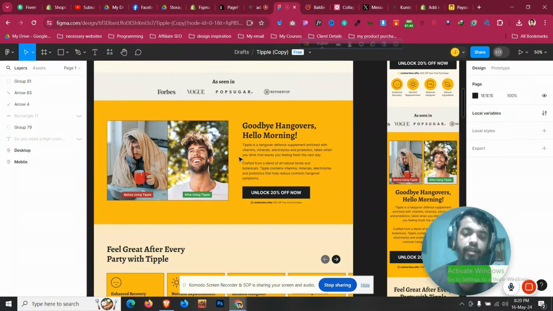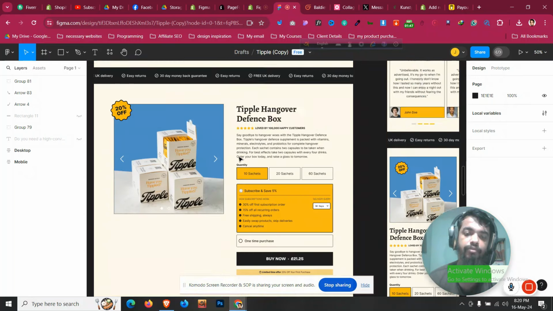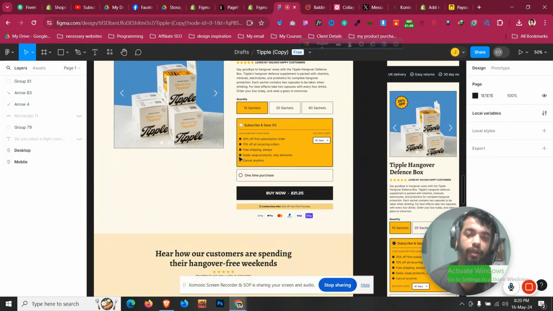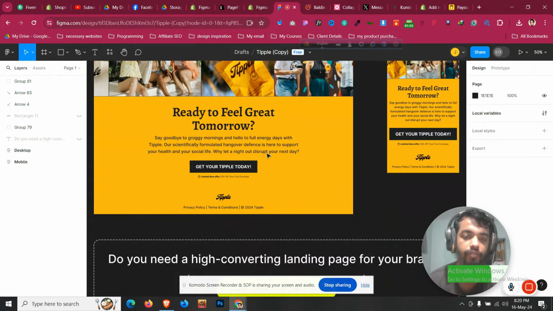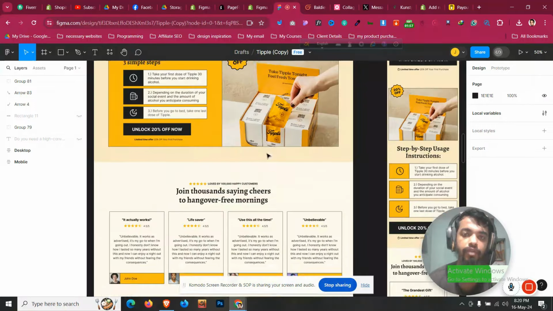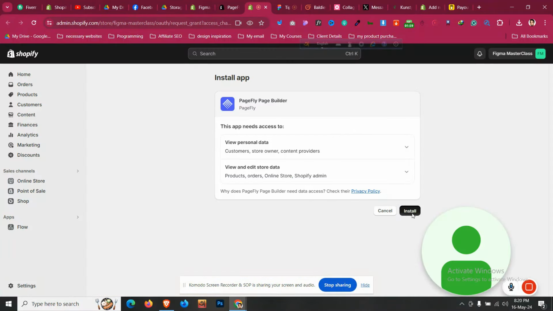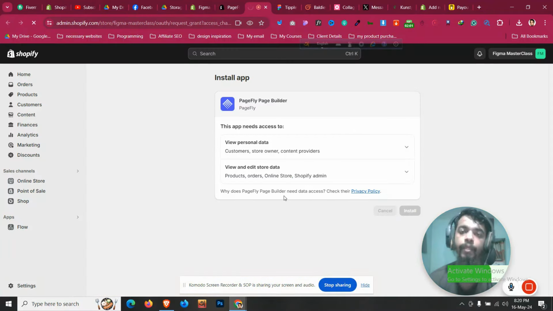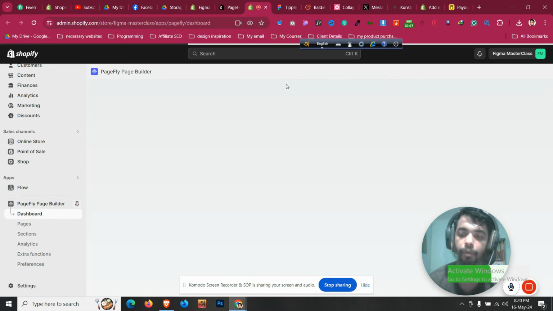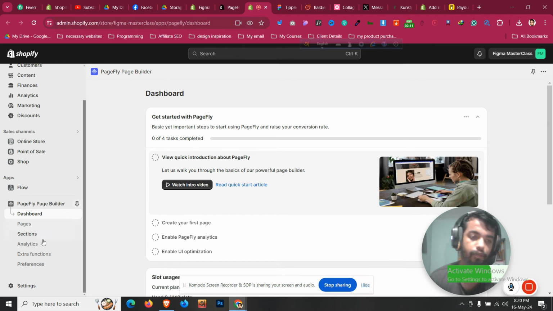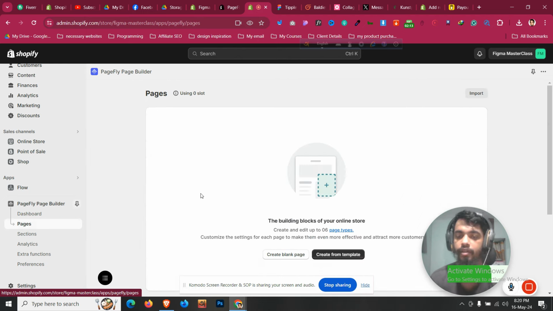Before that, let's see how many sections this has. This is a very good looking website with some option of subscription which we can add as well. So you can see how it actually looks. Then we just click on install on the Pagefly app and we are good to go. After that, the Pagefly app will be installed and we will be redirected to the Pagefly dashboard. And I will cover this step by step, so keep with me. Then we will need to go to the pages.